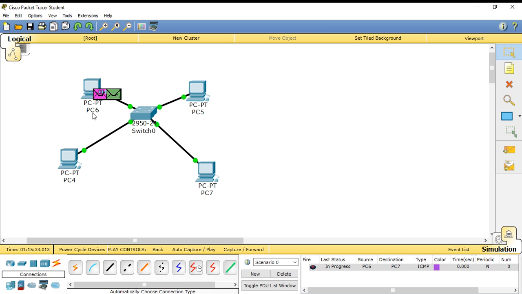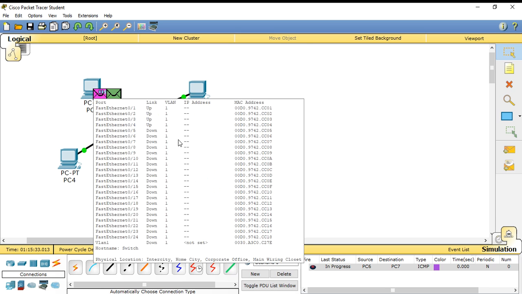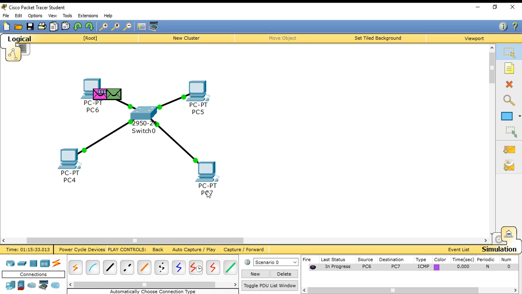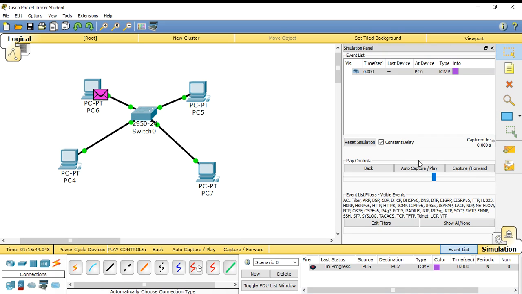So as of now, I have put up one message from PC6 to PC7. When I am sending a message from PC6 to PC7, 6 is the source and 7 is the destination. So we will see how the simulation happens. Because we are using the switch, and if you have done the experiment related to the hub, you can very well check out the difference between these two.